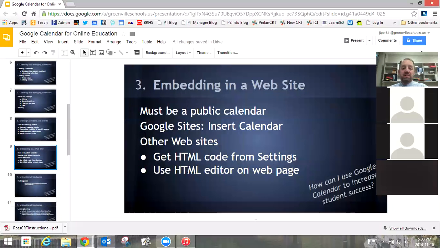In order to post it on a website, you first have to make sure that the calendar is set to be public and available, viewable to anybody in the world. If it's not, people aren't going to be able to see it. So you have to make the calendar public. And there's two different ways to embed it.